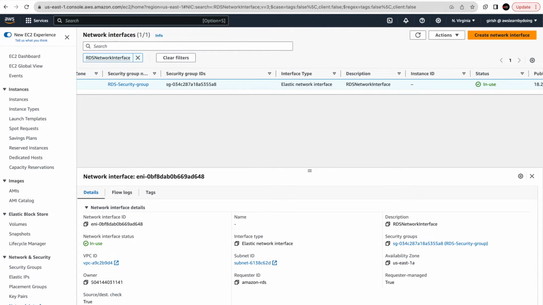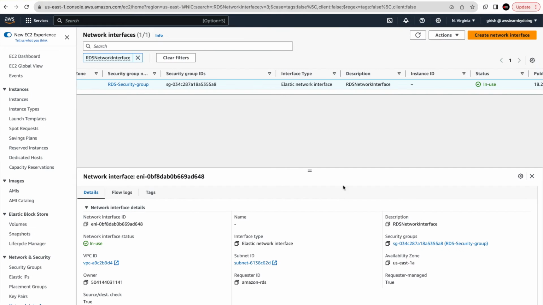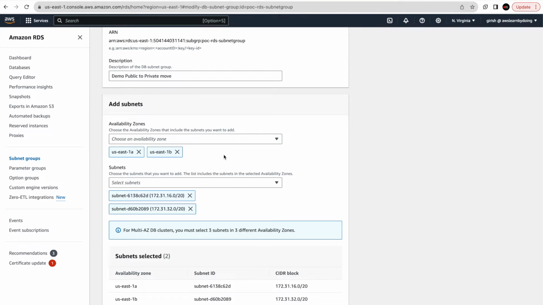So if I go here, I know US East 1A is used. So there is a network interface in US East 1A, and that particular subnet is this. If you go here and see subnet 62D, right? So 62D is being used. So I will not be able to remove 62D.